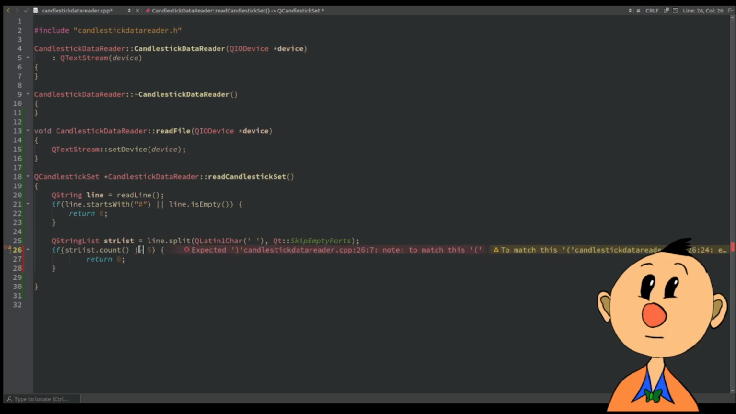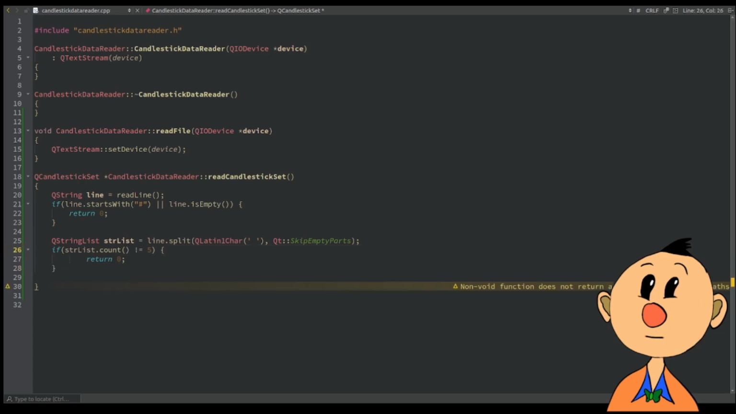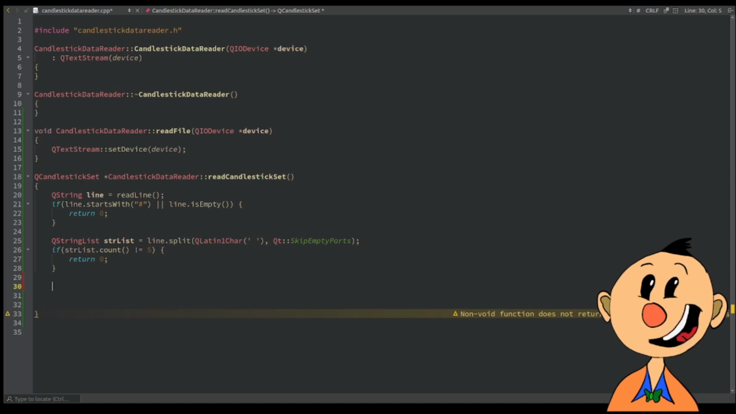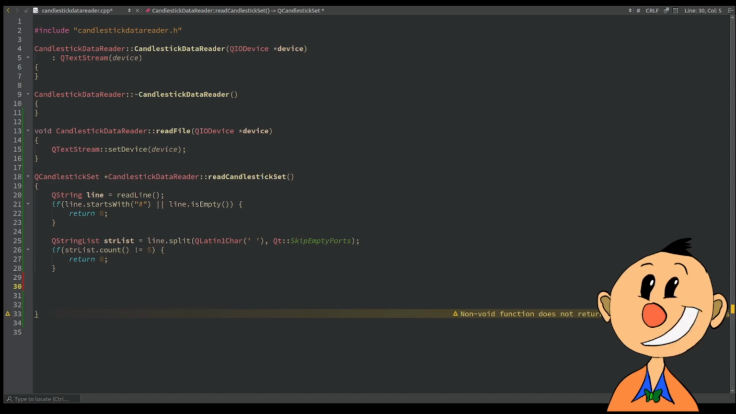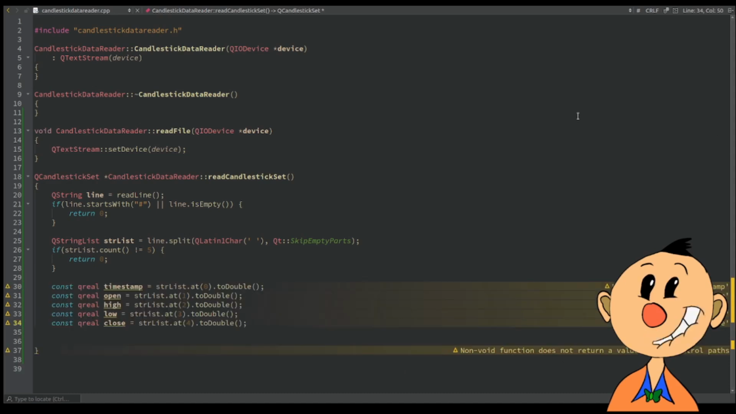Okay, need my equal. There, wonderful. And let's make that look a little nicer. All right, the next thing, I need to actually take all of my data here, the timestamp, the open, the high, low, close, and I need to store them all into a variable. So there's my variables.